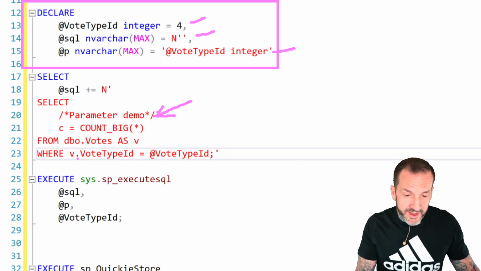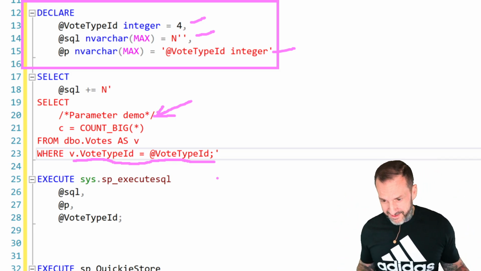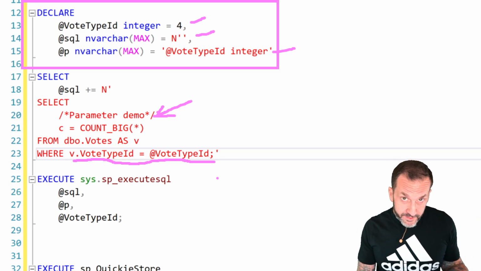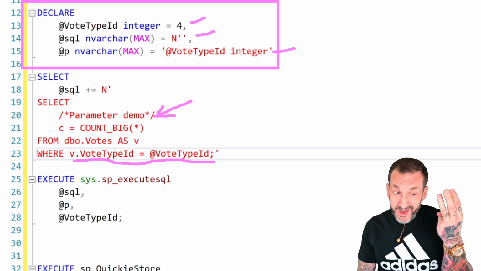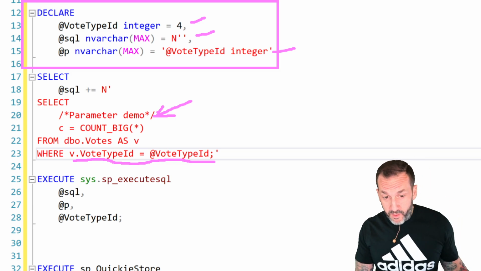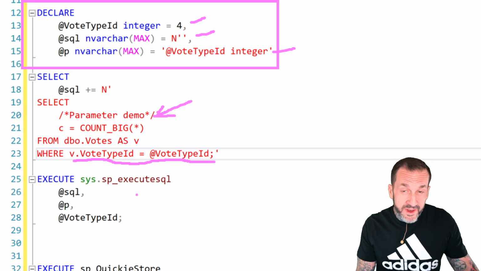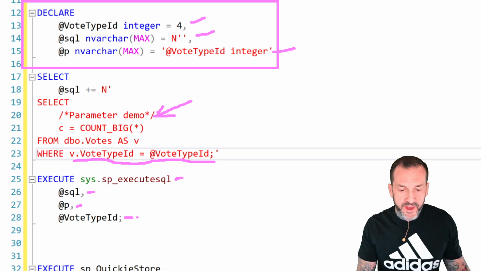In this instance, we have still declared local variables, but we have passed our local variable as a parameter to the dynamic SQL block, and we have used the lovely, talented sp_executesql to execute our parameterized dynamic SQL with the value for that vote type ID.